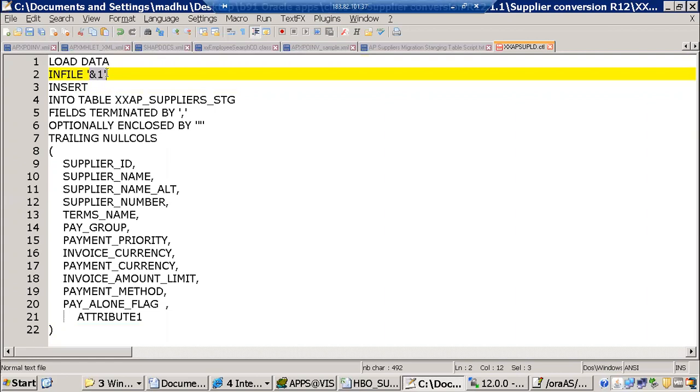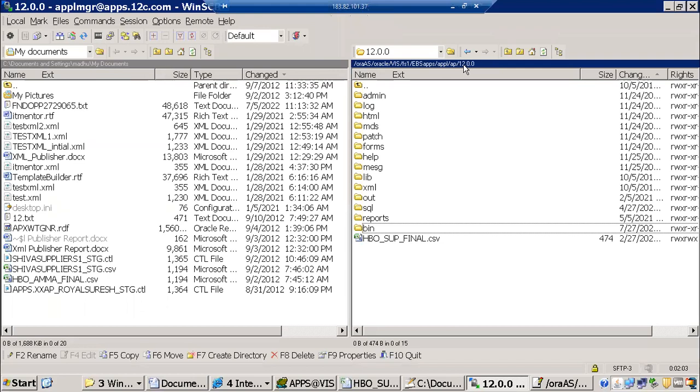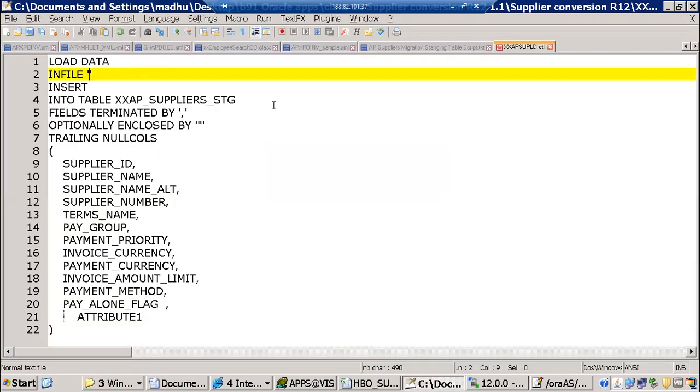Otherwise, we can simply give the path like this. The path is here, right? We can keep the path if it is fixed. You can give the path like this, but it's not correct, because we may change it sometimes. That is the reason why we use the ampersand.